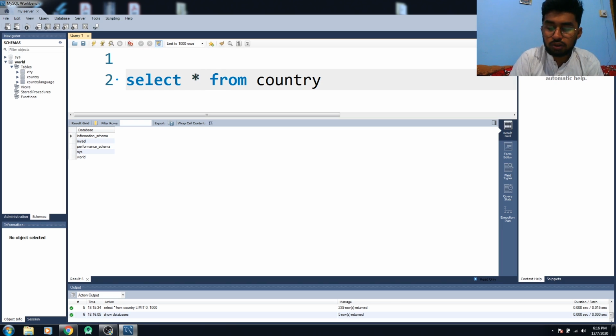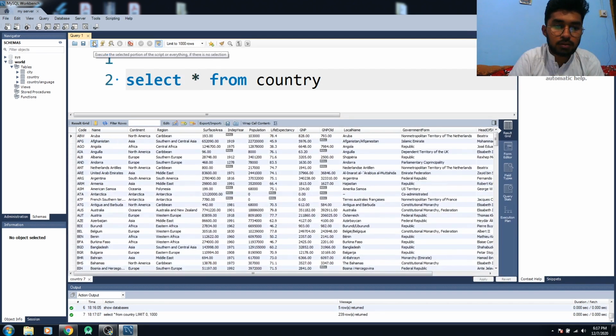And the star is used to access all the columns, to show all the columns. This is how it works.